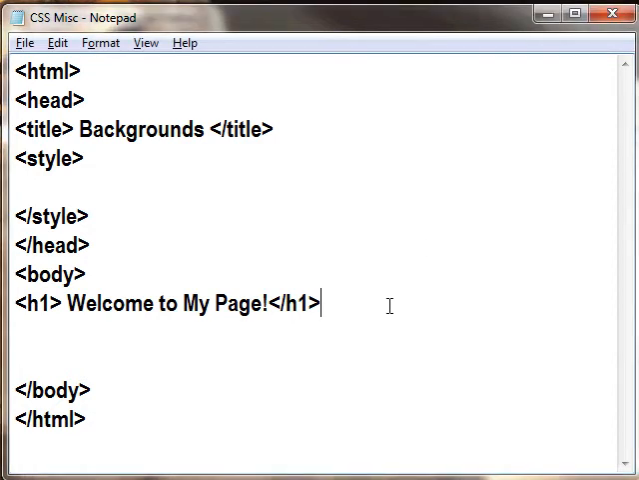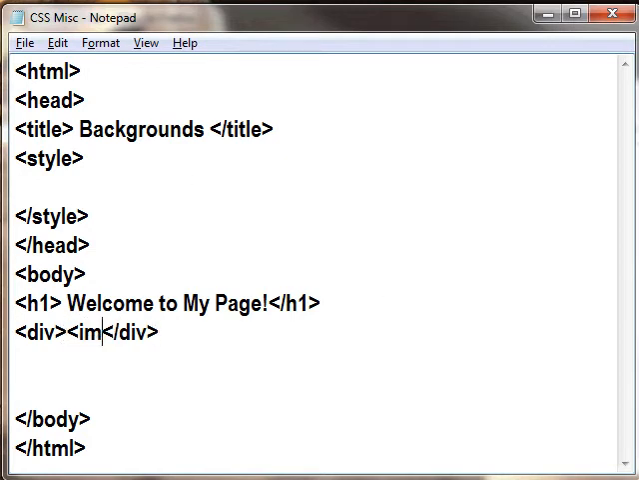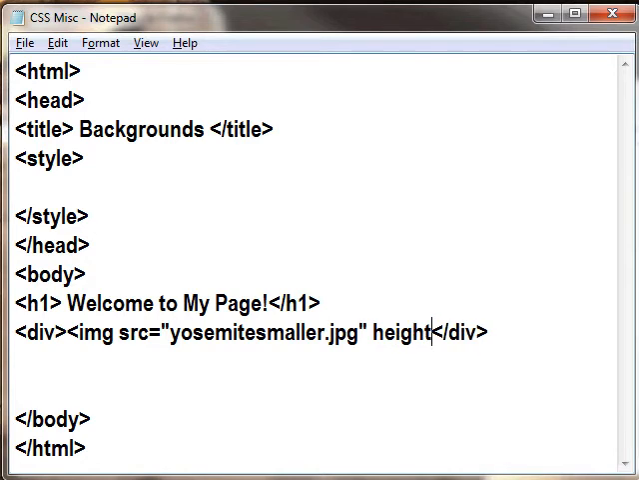And I'm going to go ahead and set up 3 different divs on our page. And it is just div. And it's an opening and closing, so everything that shows up between these 2 tags is considered to be inside that div. So I'm going to go ahead and put some content in this. I'm going to put an image in. We're going to use Yosemite Smaller from a previous lesson. I'll just go ahead and put our alt in.